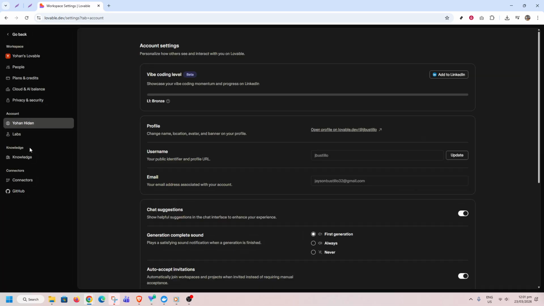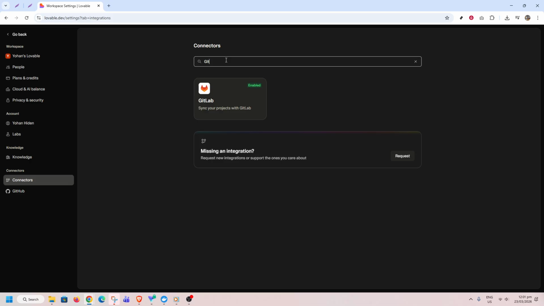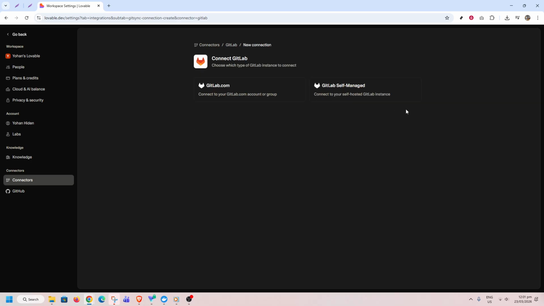Inside Settings, go to the Connectors section. This is where you'll link external services to Lovable. In the Connectors view, use the search field and type GitLab. This filters the available integrations so you can find GitLab quickly. When GitLab appears in the results, click it to open the integration details. Next, click Add Connection. This starts the short flow to link Lovable with your GitLab identity.